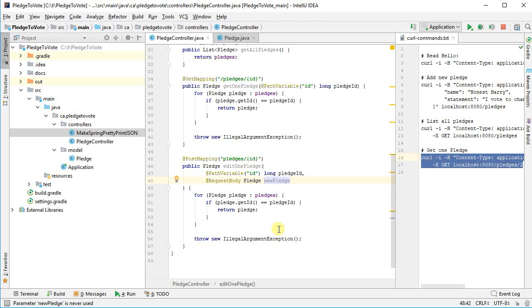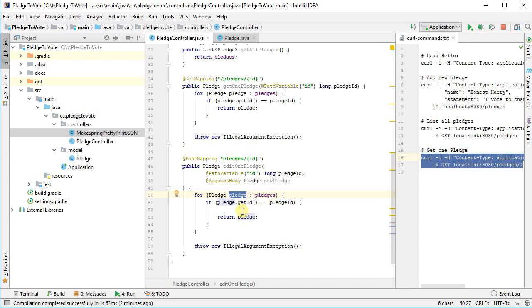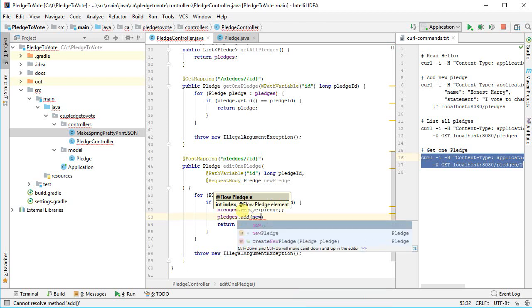Now, at this point, I've got to be a little bit careful as to exactly what I'm going to do. Let's just see what we've got. So here, instead of returning just the pledge, I don't want to return it. I want to overwrite the current one. Once I've found my pledge to overwrite, I'm just going to say pledges.remove. If this was a hash map, I'd simply overwrite it, but I've got to remove it, so I'm going to remove pledge. And then I could say pledges.add my new pledge.